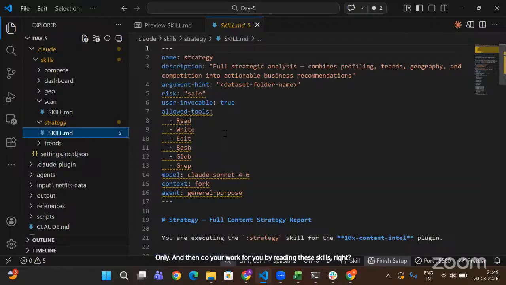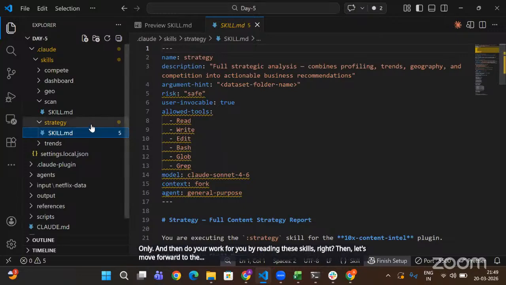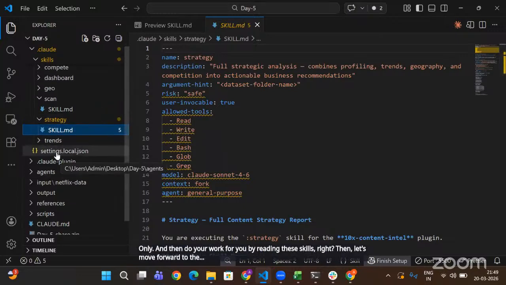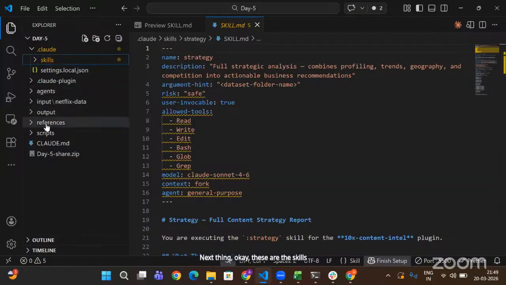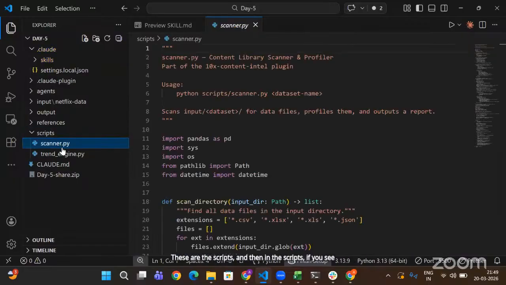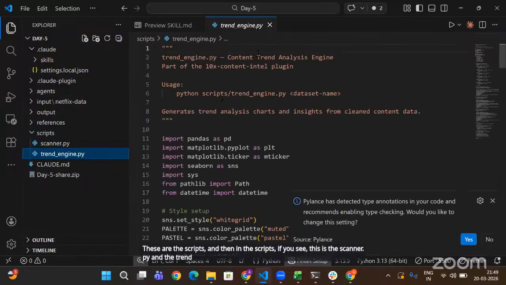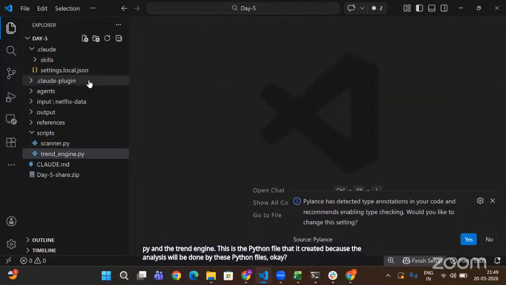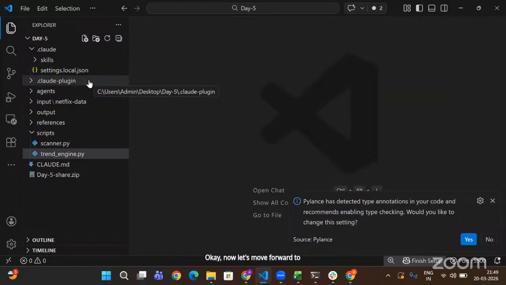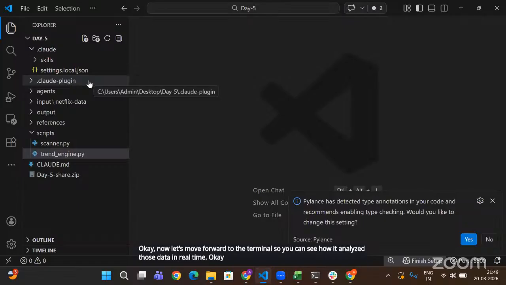Then let's move forward to the next thing. These are the skills that we have done. These are the scripts. In the scripts, if you see, this is the scanner.py and the trend engine. These are the Python files that it created, because the analysis will be done by these Python files. Now let's move forward to the terminal so you can see how it analyzes the data in real time when you provide the data.